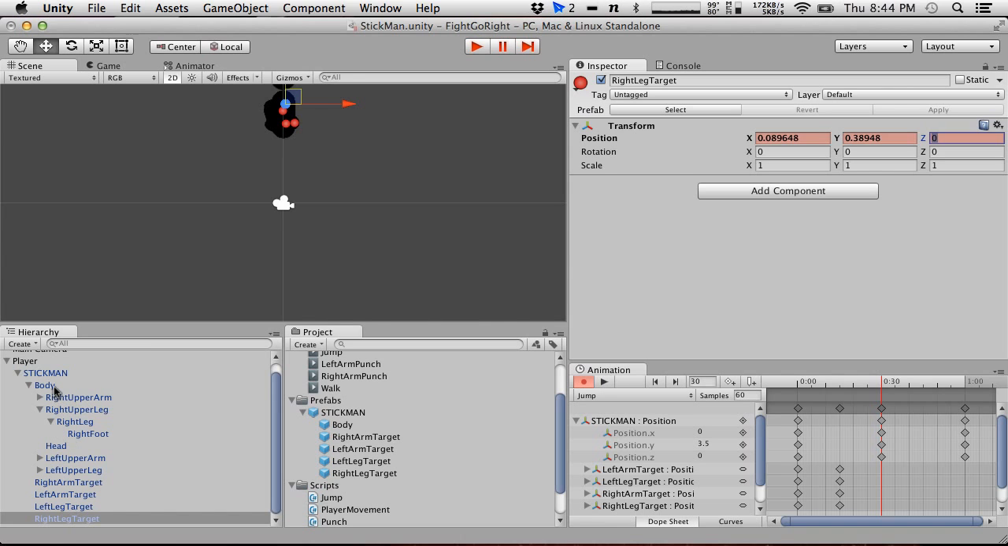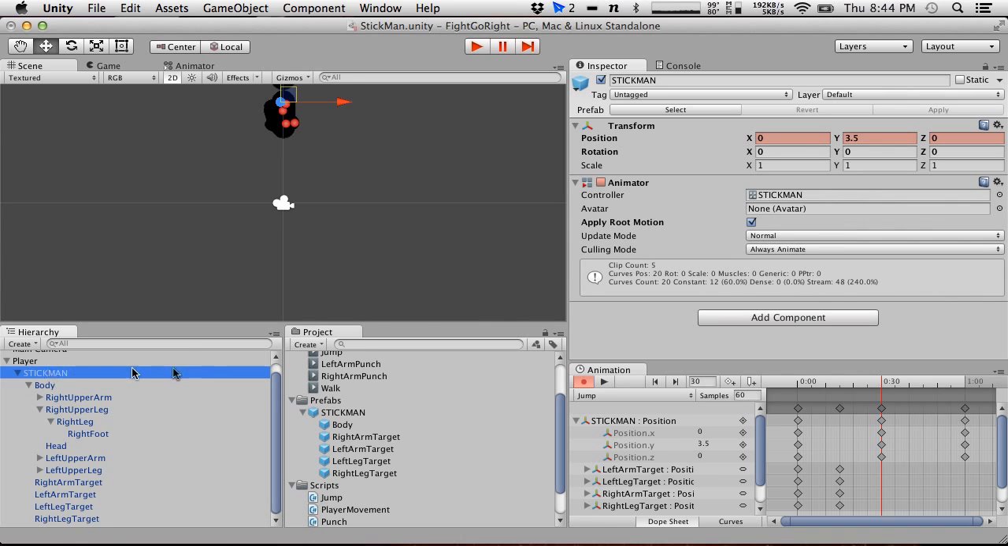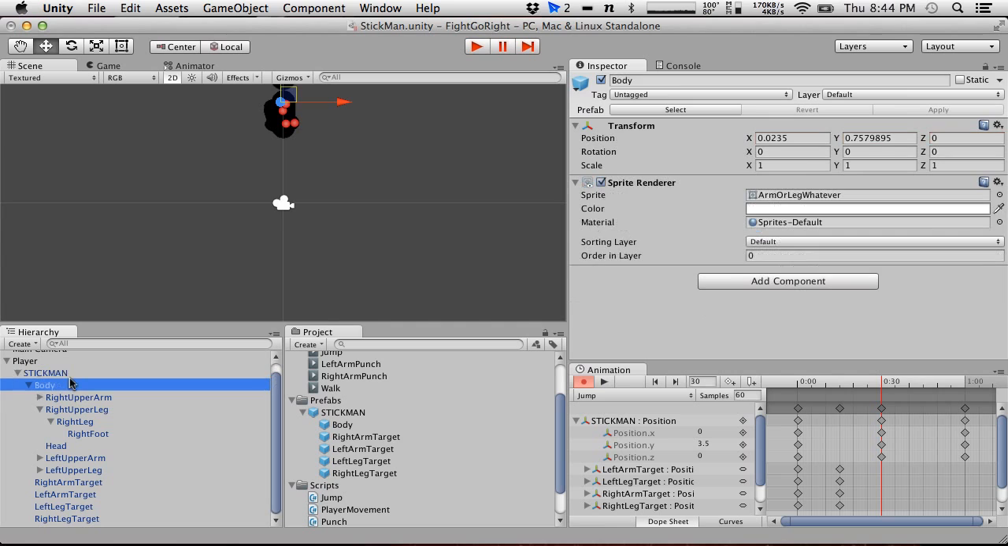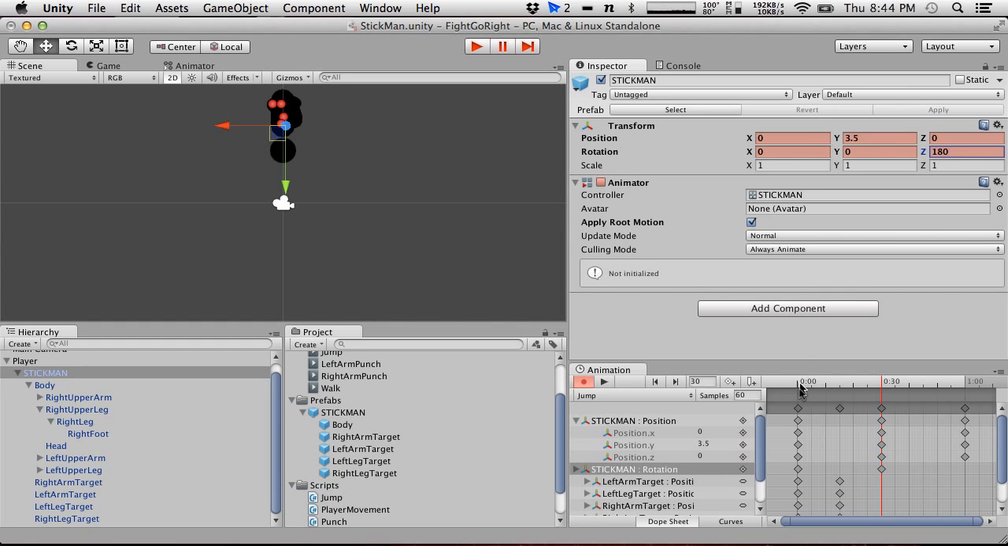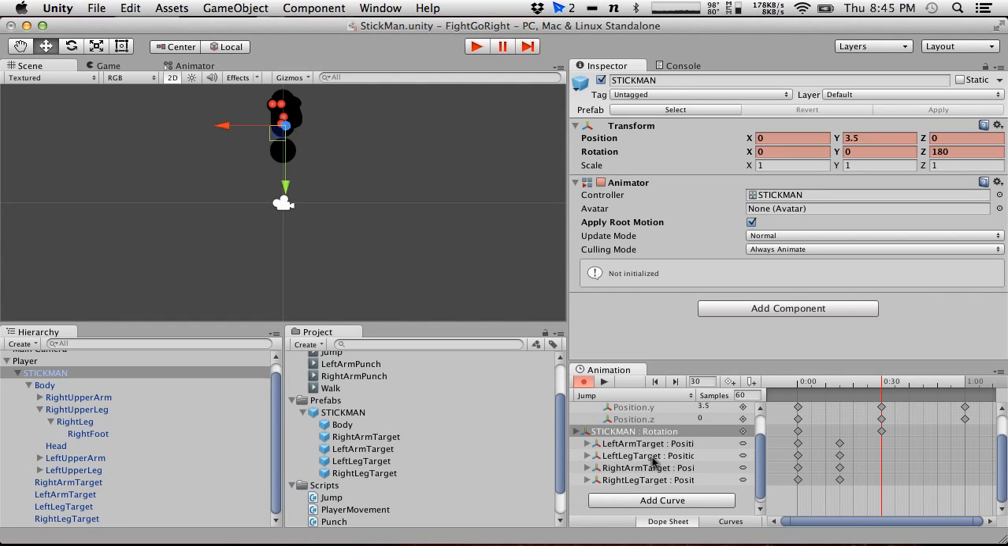I wanted to do that on the stickman himself. Or do I want it on the body? Yeah, I want it on the stickman. So we're going to rotate the whole stickman 180 at this point. And so now we should have keys for rotation. We naturally don't. No, we do. There we go. Stickman rotation. So the top one here.